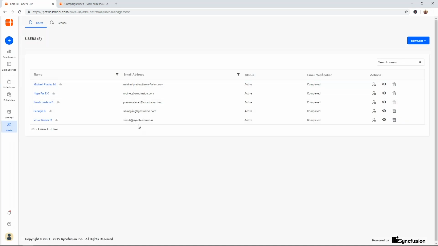I have the list of users here. I can add a new user manually or import from a CSV, or I can also import it from my database.